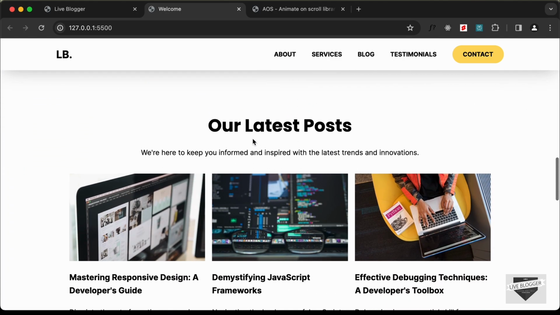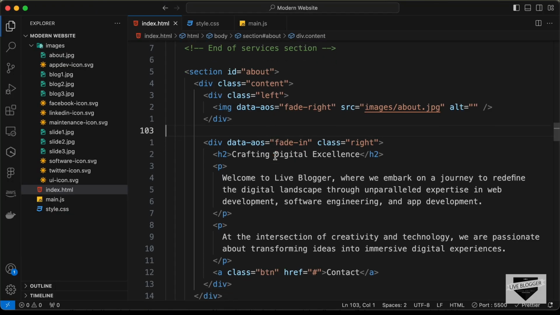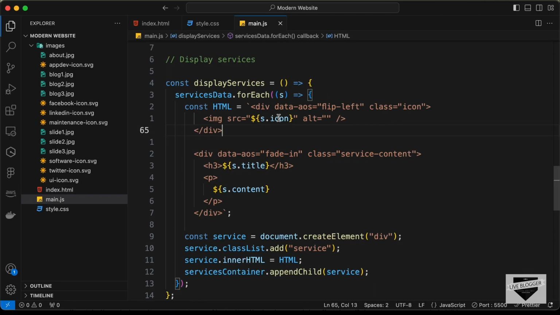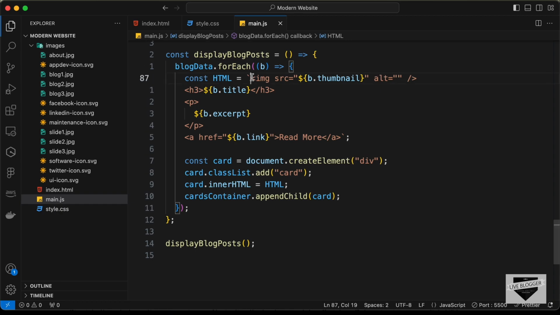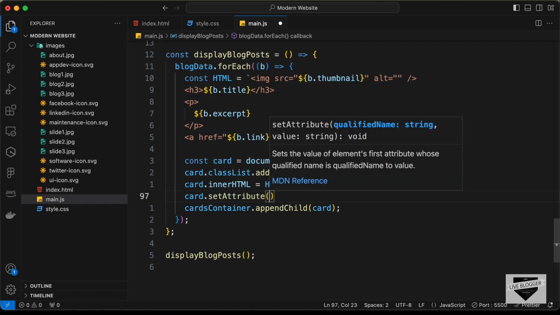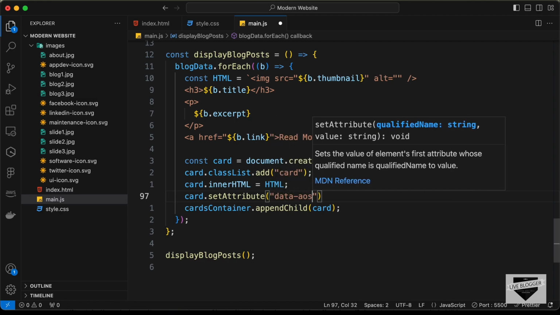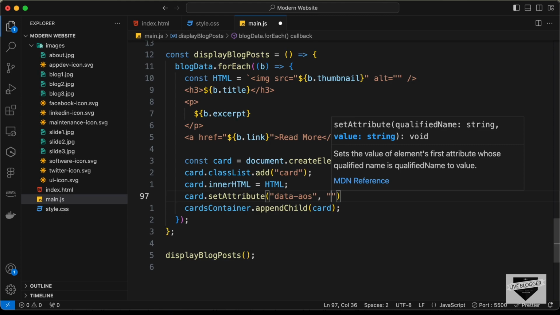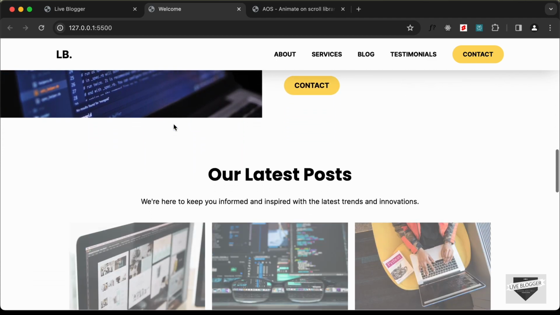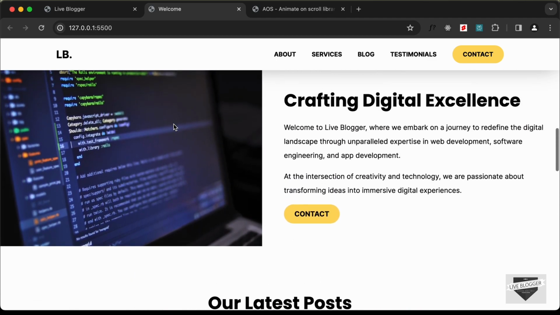Right now we need to add the animation for these blog posts. So let's scroll down. And even for the blog section, we have the data added by the JavaScript. So let's go to the JavaScript code and let's scroll down. And here we have the HTML of the blog card. Now here we need to add the animation to the card division. Now this is all the content that we need to have inside the card. So here for the card, let's type card.setAttribute, and here let's type data-aos, and for the value let's type fade in. And now let's see whether this works. So let's scroll down. And we can see that the animation is working alright.